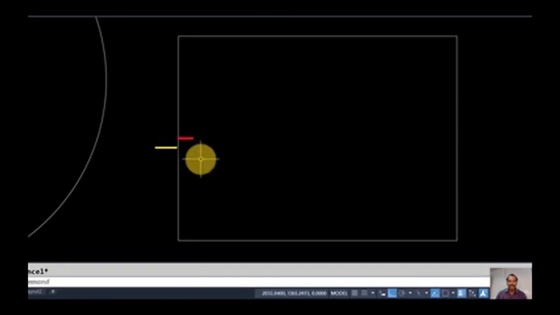The red line indicates exactly the midpoint of the line. The yellow line indicates the cursor location. So if I keep the cursor very close to the midpoint, then only I am able to catch it. But I want to catch the exact midpoint when I am far away from this midpoint. Okay. So go to the options.